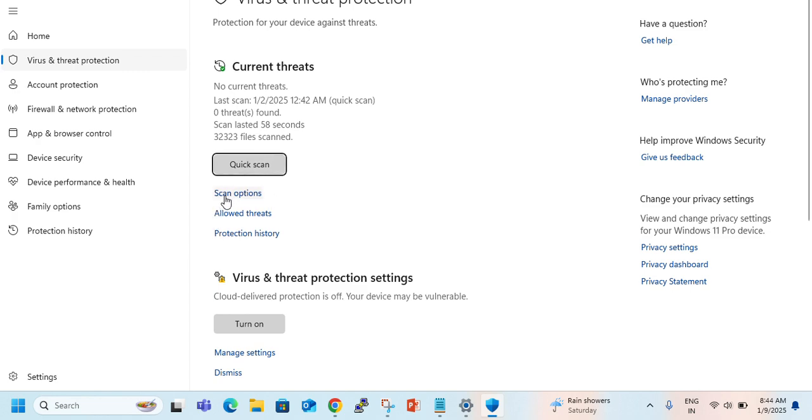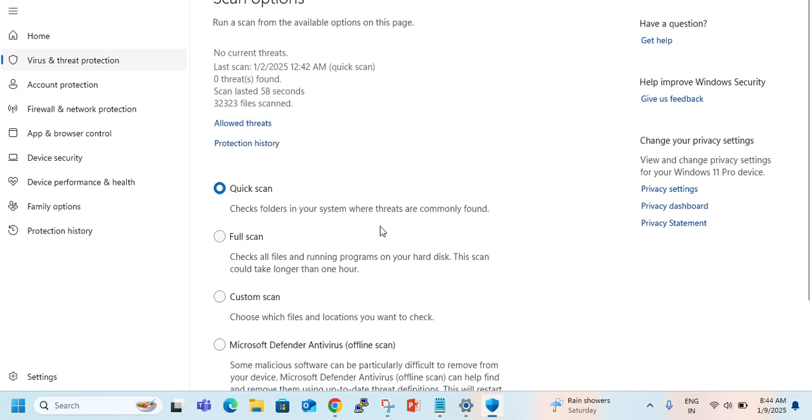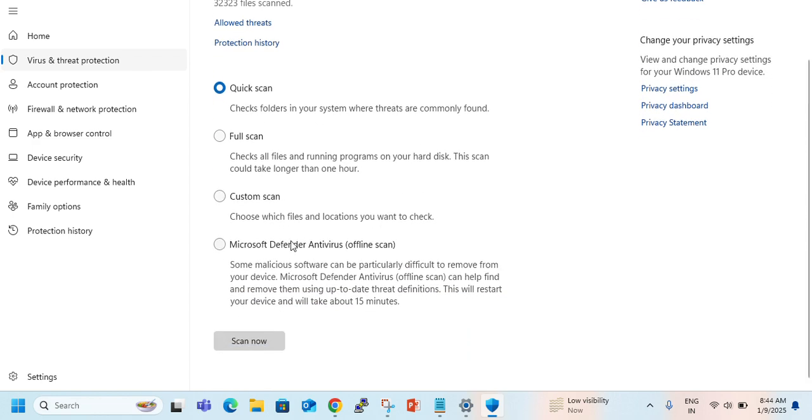You can see here the Scan options. So there are 4 scan options. You have to choose Microsoft Defender Antivirus offline scan. What it will do is, some malicious software can be particularly difficult to remove from your device. Microsoft Defender Antivirus offline scan can help find and remove them using up-to-date threat definitions.